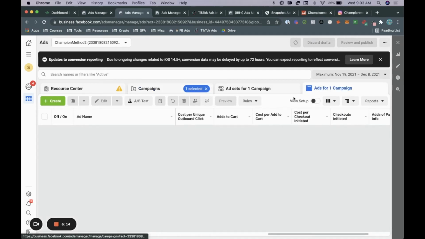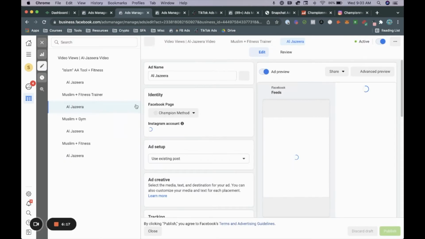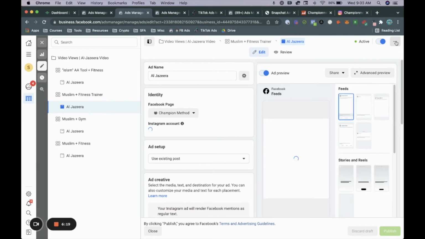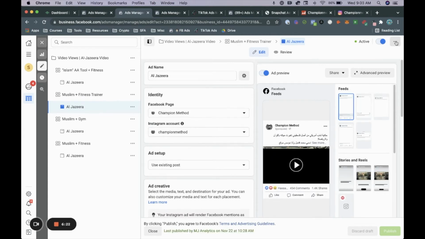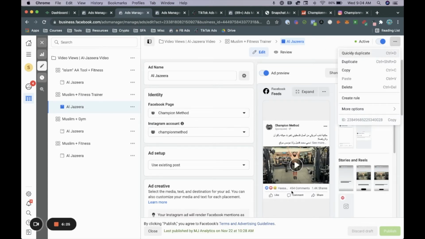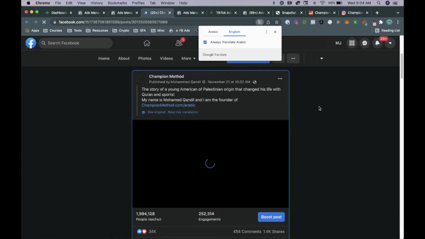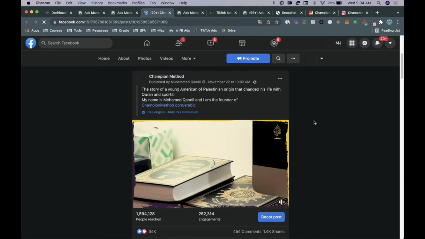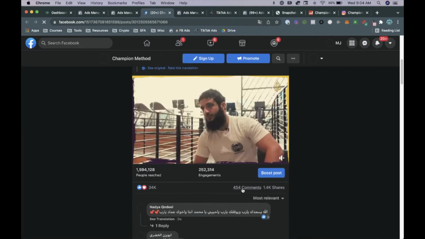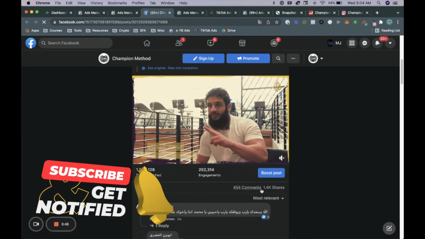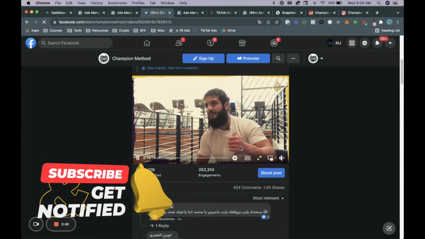So if we go ahead and take a look at it, we'll click on this and see this exact ad. And again, to do that, you're going to click on the top right hand corner. Before you do that, you can actually see it here already: 454 comments, 1.4K shares. We'll click manage Facebook comments, and this will open up the Facebook page, and we'll see exactly how much engagement we've gotten on this. So it looks like we have 454 comments, 1.4K shares. Let's go ahead and open up the video.